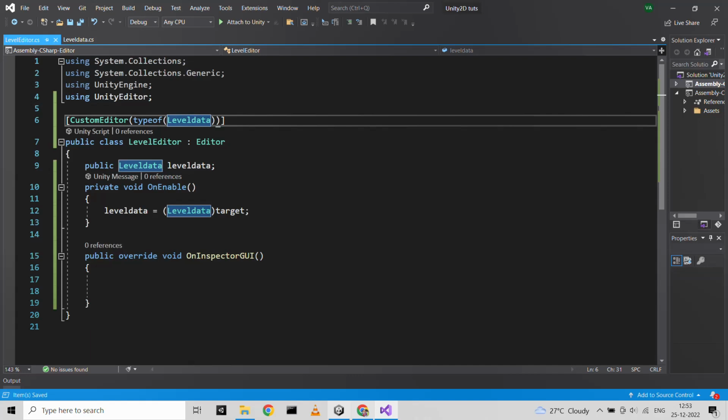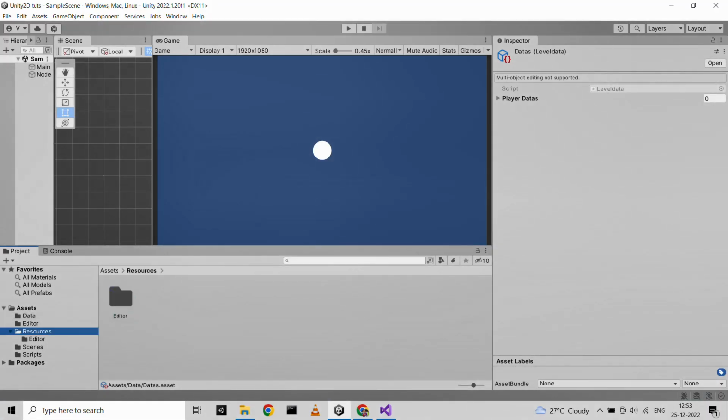As our level editor script inherits from the Editor class, we have to add CustomEditor to tell which component we are going to inspect. So we have to write CustomEditor typeof our target script. In our case, target script is level data. If you are not adding this line, then the editor script will not work. Save and switch back to Unity.